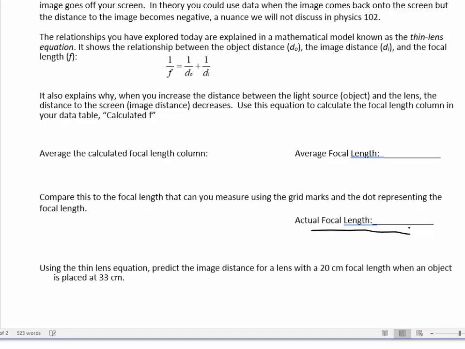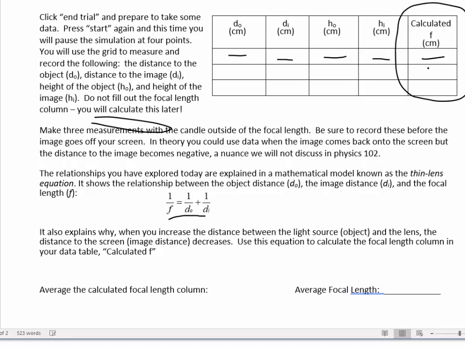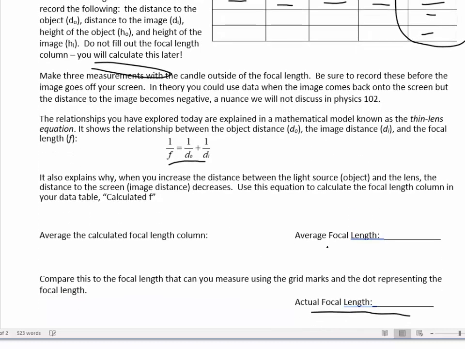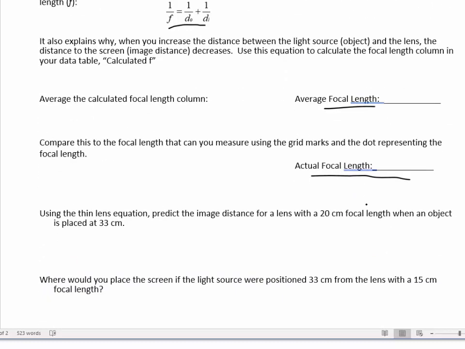Don't close the simulation, or you're going to have to redo it. It does change the focal length pretty much every time you pop this up. Then we're going to use the thin lens equation, which is this right over there, to calculate the focal length. So we're going to fill this column out, boom, boom, and boom. Go ahead, take the average, and see how close you get.